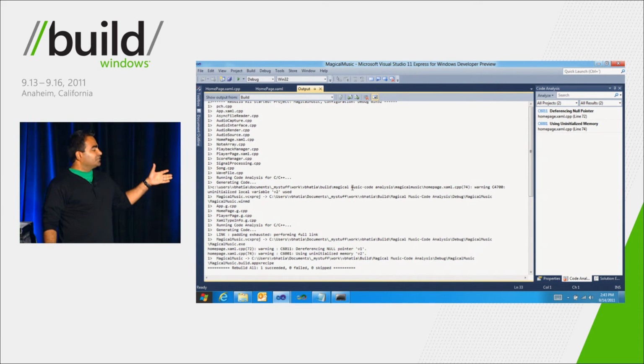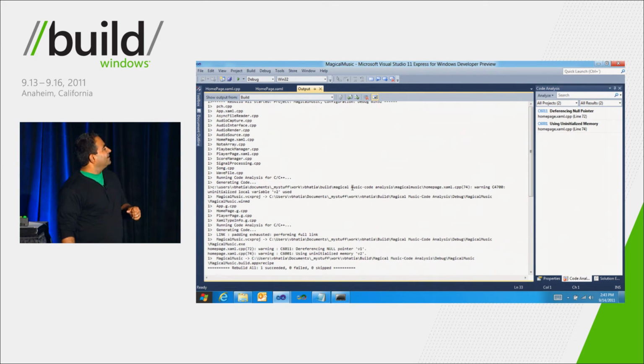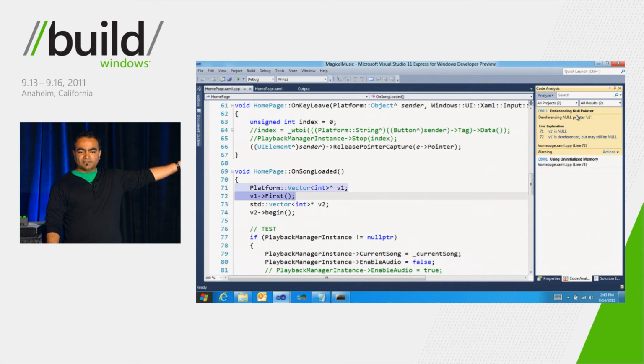It's a new addition to Visual Studio Express, and Jason sitting out there is largely responsible for this. We've already run code analysis on this app, so let's click the first one. So this is obviously a code analysis bug, right? We're using uninitialized variables, and the cool thing is it runs on Platform::Vector, which is the new Metro-style type, as well as your std vectors that you've been using for all these years.